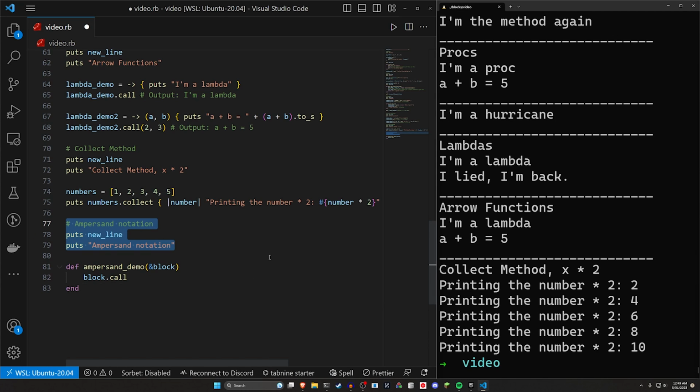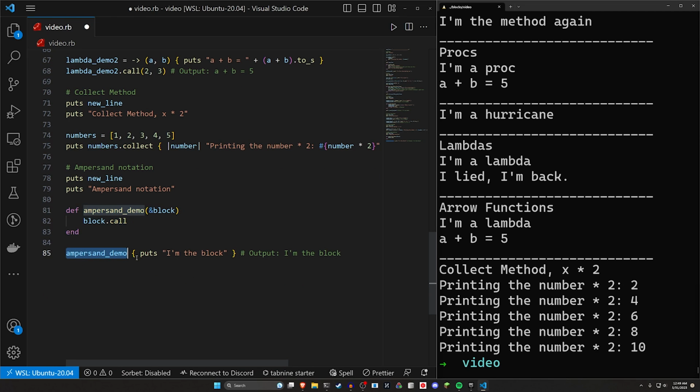Okay, anyways, ampersand notation. Don't really know what to call this aside from just unnecessary confusion, but you might occasionally come across this where you have an ampersand demo. It takes in an argument. The argument has an ampersand in front of it and it does block.call. Basically, what this allows you to do is just pass in a block and then execute it inside of the method, right? So you have ampersand demo.